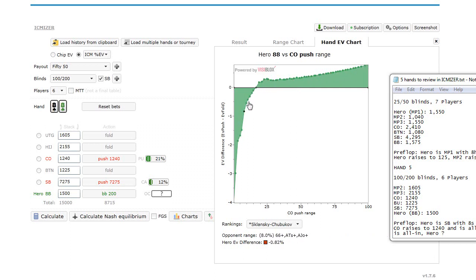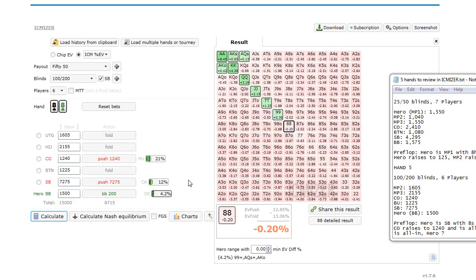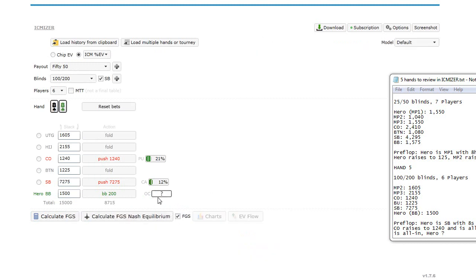Note that the current version of ICMIZER doesn't allow using FGS with the charts. This will be fixed in an upcoming version. And ICMIZER 2 is also coming very soon, so everything will look different. So, as you can see, without FGS, 8s become worse than with FGS taken into account.